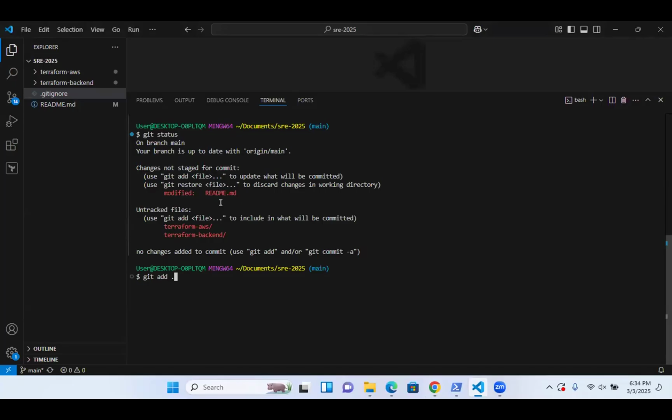These are the commands you will run in this order. Git status to see what you have added, if it has been staged or is being tracked. The next thing is git add dot. Dot means add everything. If I wanted to add only one thing, if I wanted to add only Terraform AWS, I would say git add Terraform-AWS. Add only that folder. I'll hit enter and it will say I spelled something wrong.